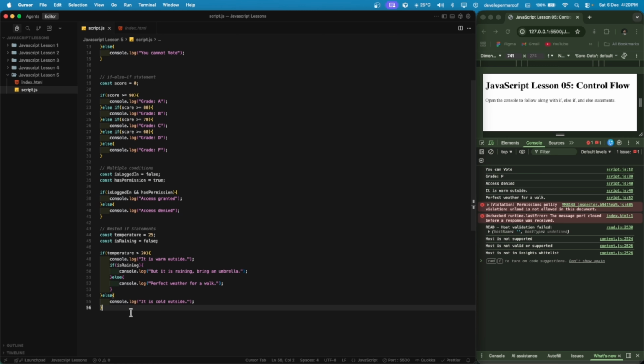So nested if statements let us check conditions inside other conditions. You can see here, first it will check if the temperature is greater than 20. If this condition statement is true, then we will run this block of code and it will get this log first. Then it will check this condition. If isRaining is true, then it will get us this log. If this is false, we will get this log. And if this condition is false, then it will not run any of this code and switch to this else statement, and it will get it is cold outside.